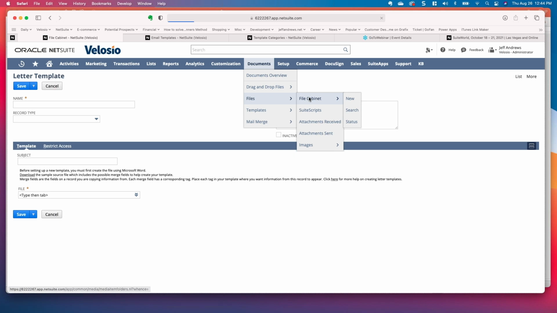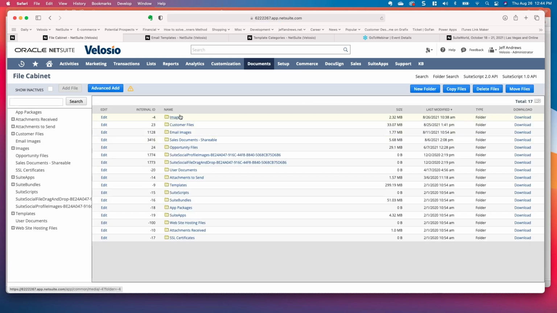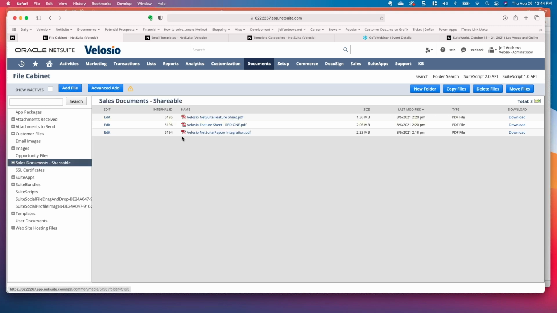If we go into our file cabinet, we have a number of different folders that we've created. Some of these, if you go into your file cabinet, you'll see are native right out of the box NetSuite. But we created a folder for sales documents, and we uploaded. You may remember when I selected that dropdown, there were 3 options. We have 3 in here: NetSuite feature sheet, a feature sheet for something we have called Red One, and we also have some pre-built Paycor integration.